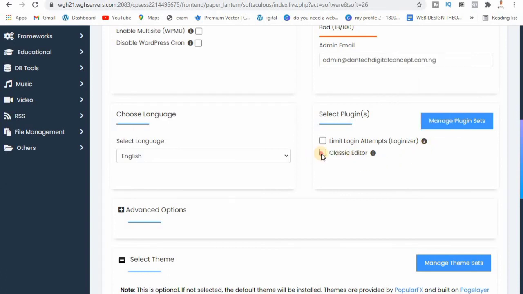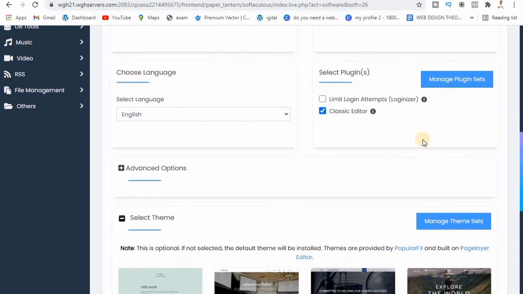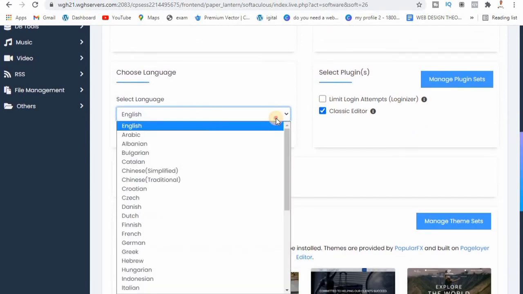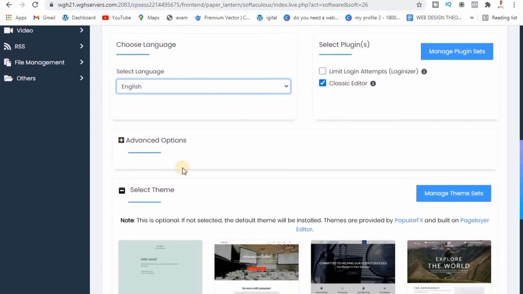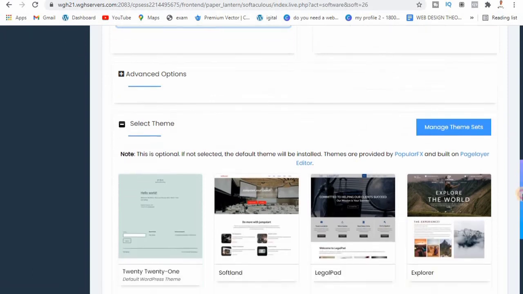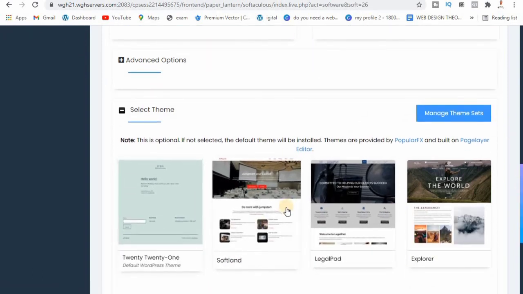Okay, so now we have classic editor. I love this. It's one of the editors, as in theme editor. So you can just click on that, check it on. And the next thing here is language. So you could just pick the language best preferred by you. And what next here? Just straight away, manage siting.